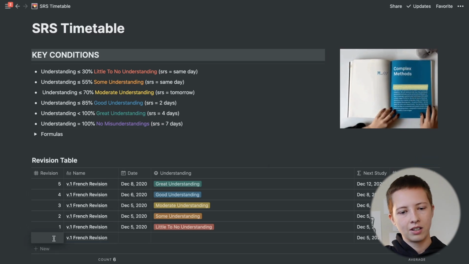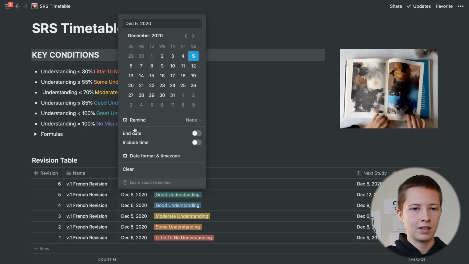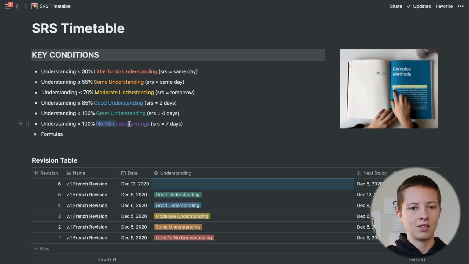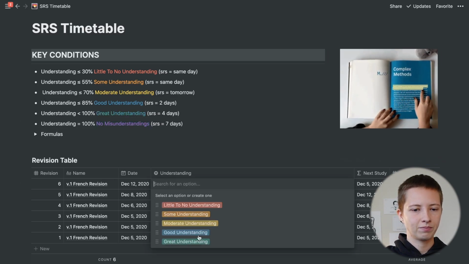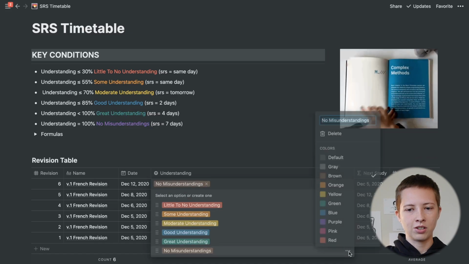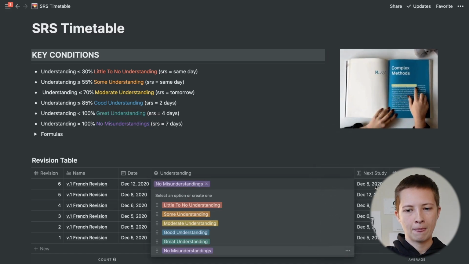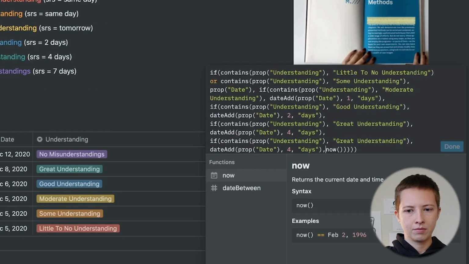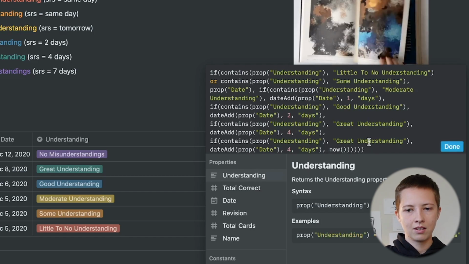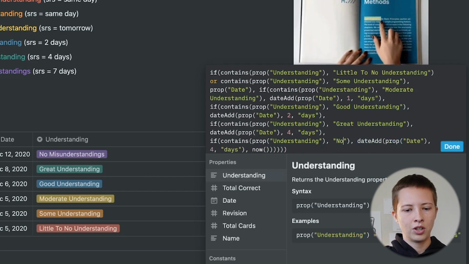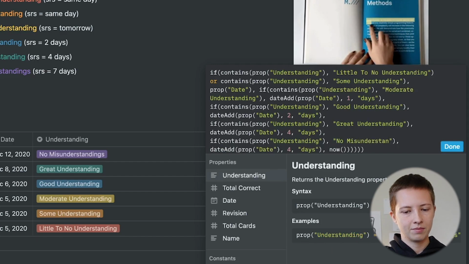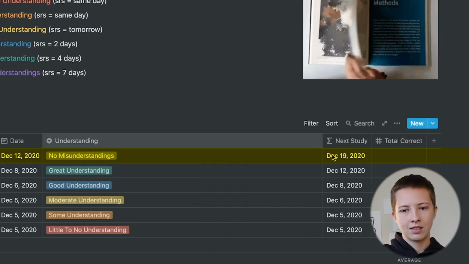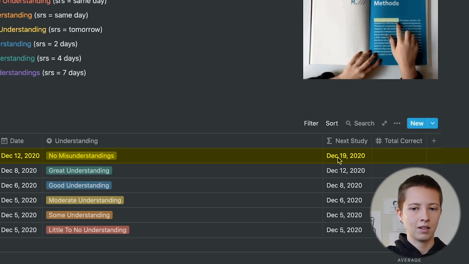But let's just go down the entire line here. Again, studying on the 12th. This time the understanding is perfect. There's no misunderstandings. For this, I am going to add 7 days. Another parentheses at the end. Change great understanding to no misunderstandings, and 7 days. Next study session will be in 7 days on the 19th of December.